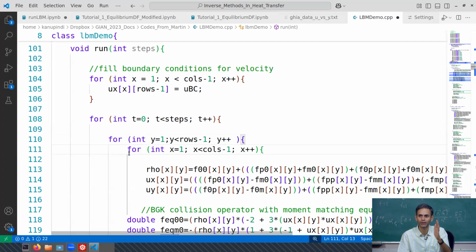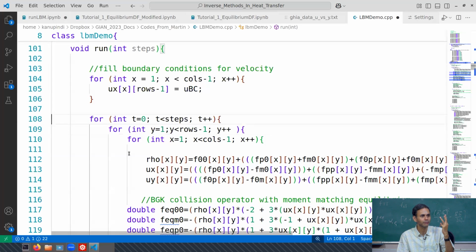This is for the different columns, right? So as you can see, x is the innermost loop. We'll do all the columns, then go to the next row, do all the columns, then go to the next row and so on. Right? That is how it is doing. Fine. So I have three main loops. One is the time loop, then I have two spatial loops because we are looking at a 2D problem.